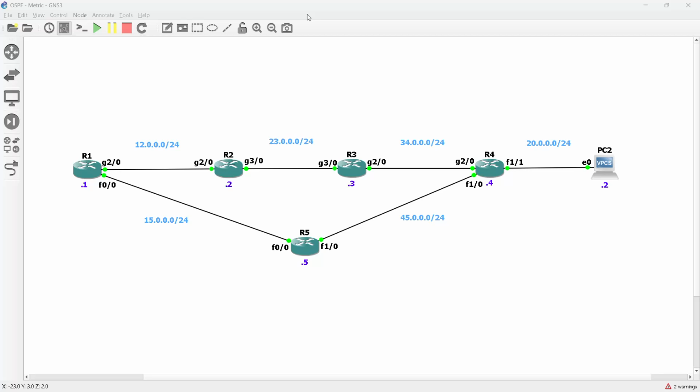Hi everybody, my name is Bhavishya, and in this lecture we'll see the lab of our OSPF metric, that is our cost. So we'll see how cost is defined by this lab.